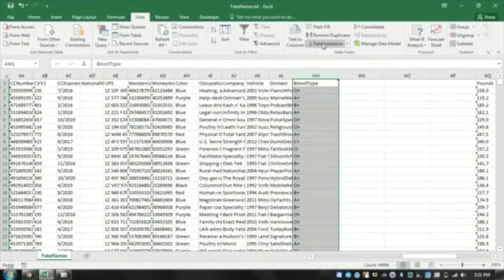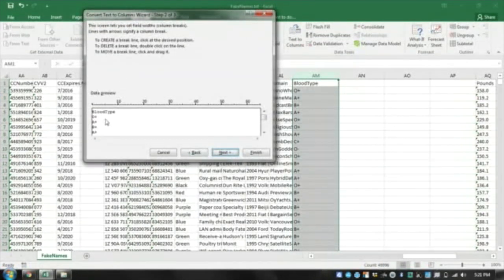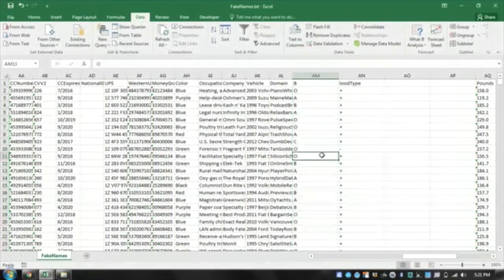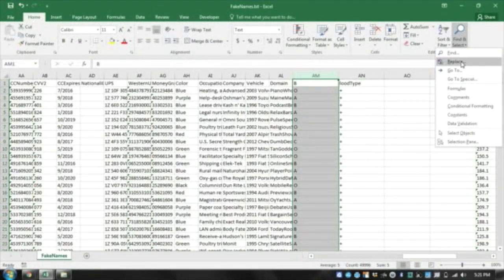So if we go back to data and we do a text to column and we do a fixed width, now this time we can choose again how we want to separate it. So I'm going to separate, obviously, the letter from the plus or minus sign. It works for every single one of them. And it's going to ask me here in a second. Nope, there it goes. Good deal. So as you can see, nice and separated.